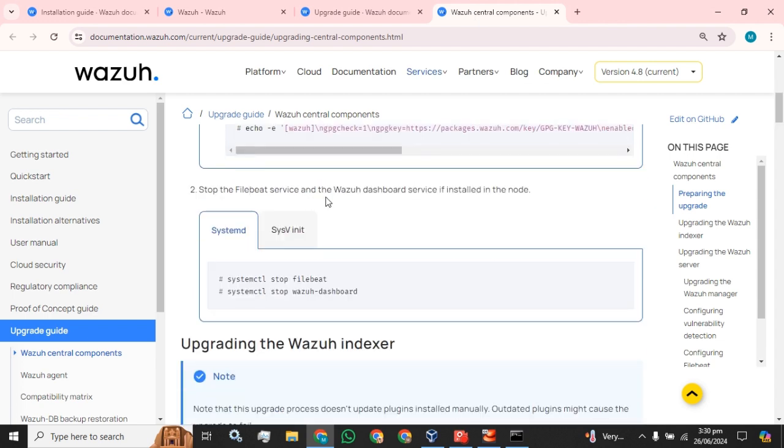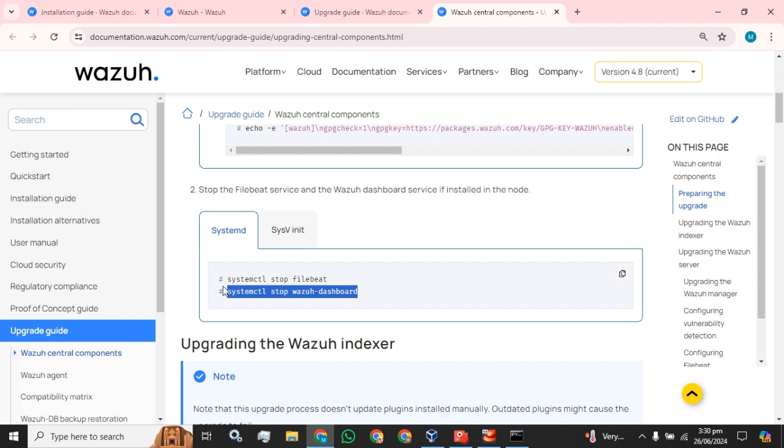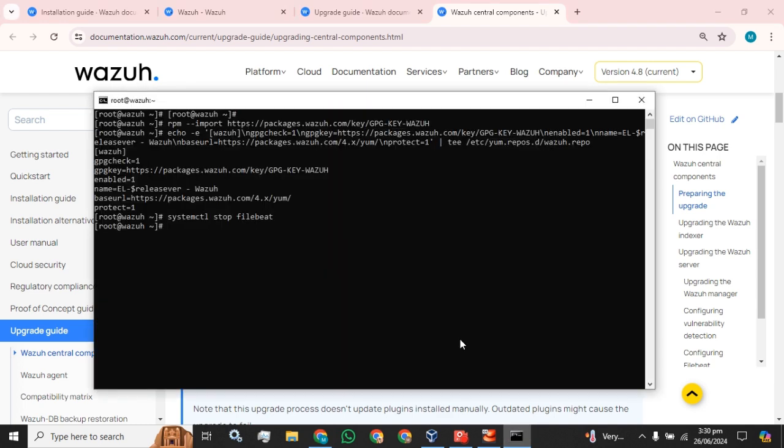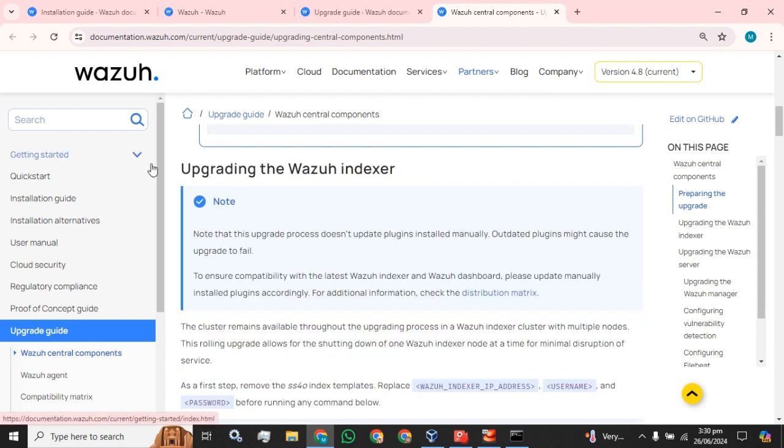Stop the Filebeat service and Wazuh dashboard service if installed in the node. Yes, we have these services installed on this node. So what we are going to do next is upgrade the Wazuh indexer.